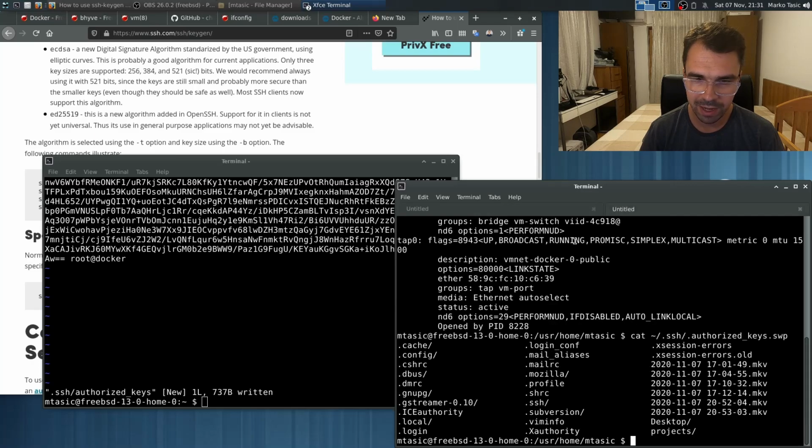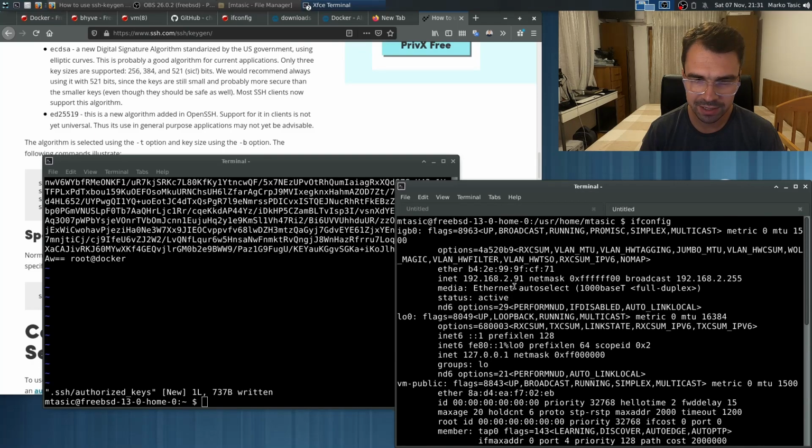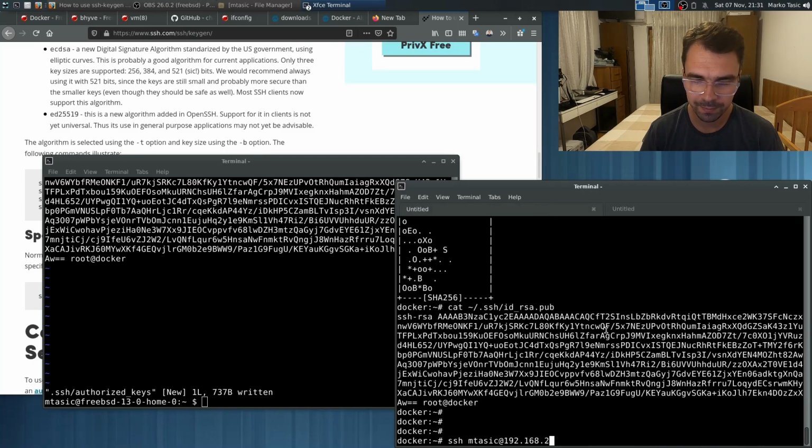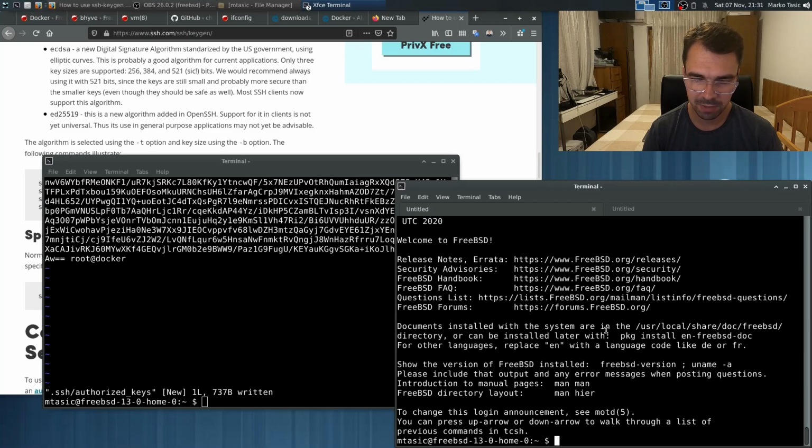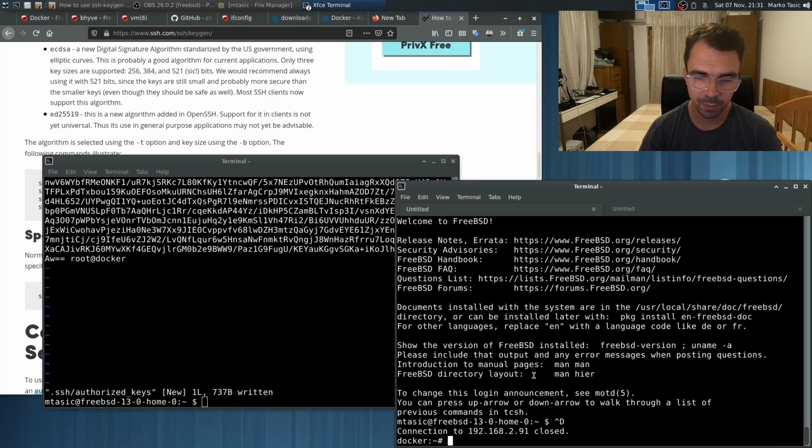And let's see what's the real address. The real address is 291. Do you want to? Yes. And I just SSH from my virtual machine to my real machine. And right now I'm connected to my real machine. I'll exit. All right, it works.